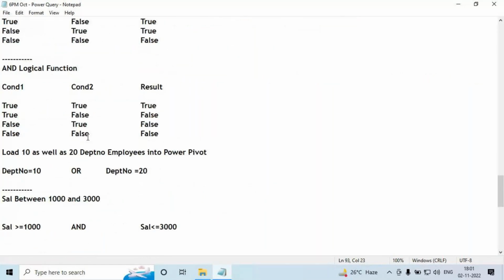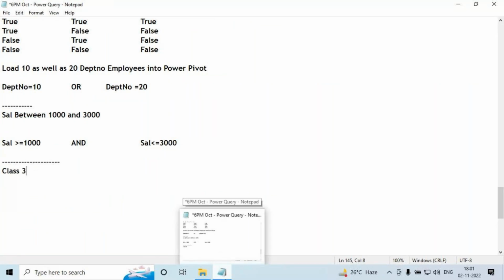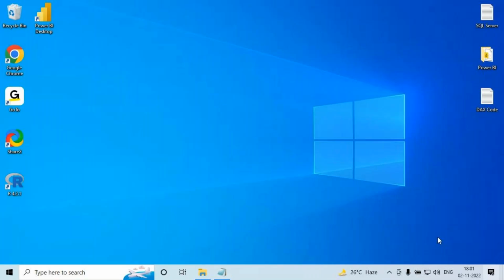In class 3 also, we'll discuss filters only, a continuation of filters. In the last class, I showed you how to filter the data on a number data type column, guys.